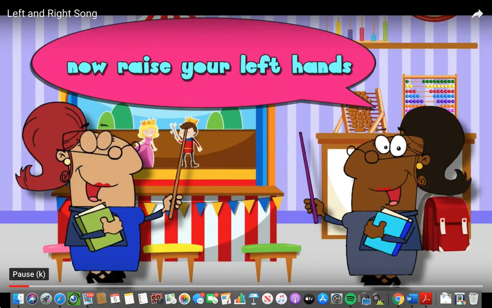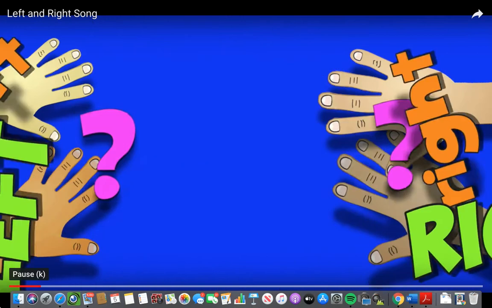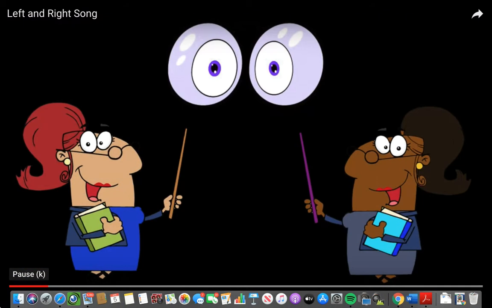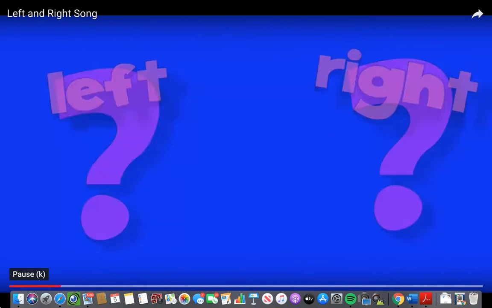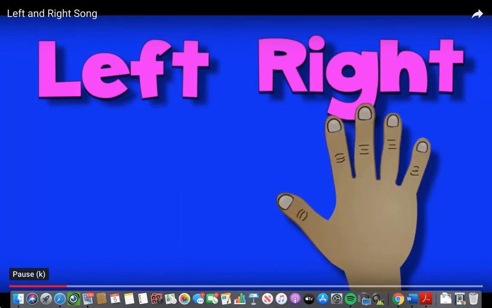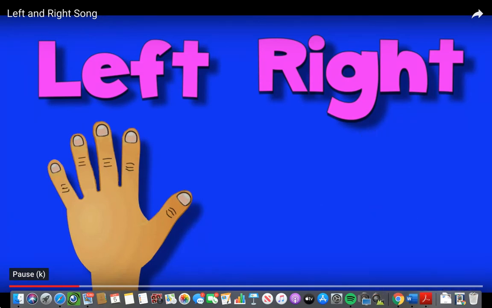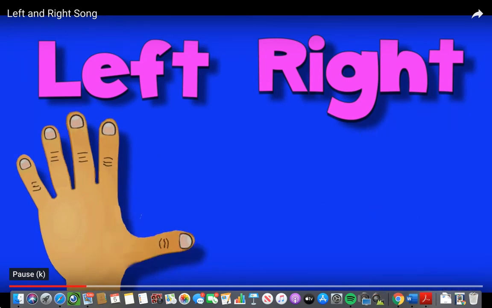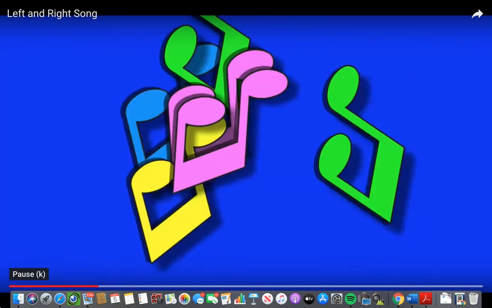Now raise your left hand, said my teachers to the class. Oh, no, I better learn that fast. Then they asked us for our right hands, and it made me want to hide, because I really didn't know which one's my left or right side. We'll help you learn left. Left, right, left. We'll help you learn right. Right, left, right. Did you know that if you hold up your left hand, your thumb and index finger make the shape of an L, and L is for left?